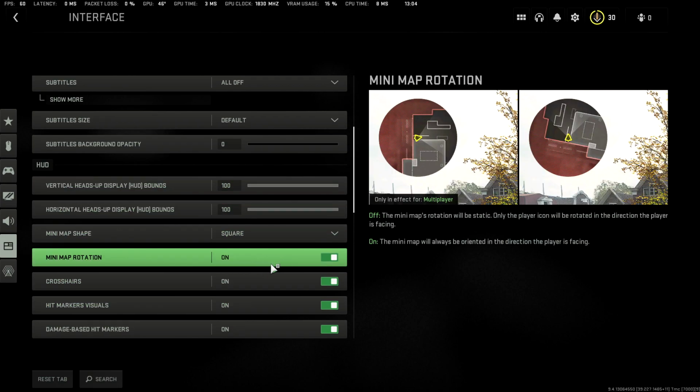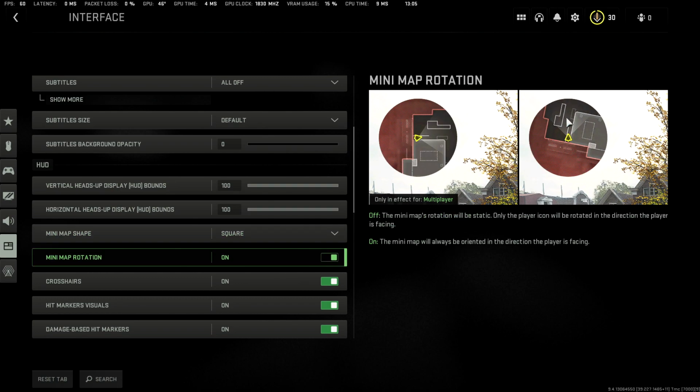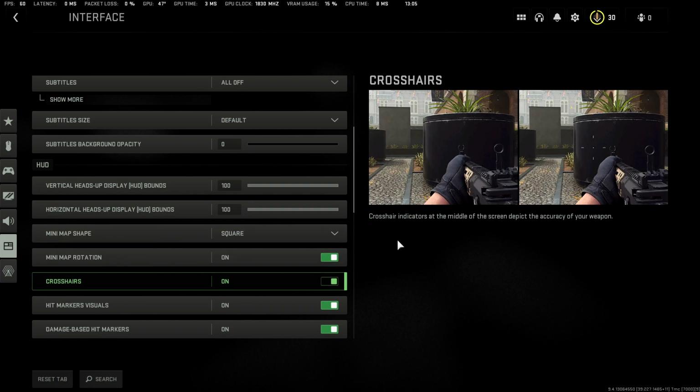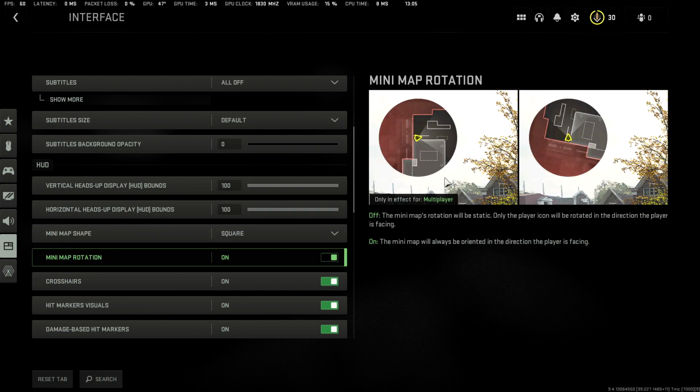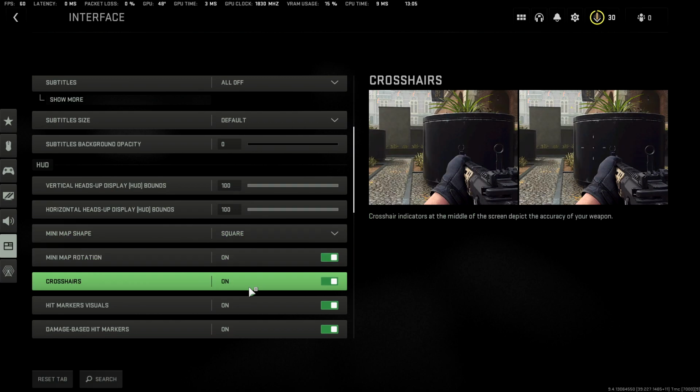Minimap rotation. This is sort of personal preference. I like the map to rotate to my position. I understand some people dislike that, but it's all personal preference.